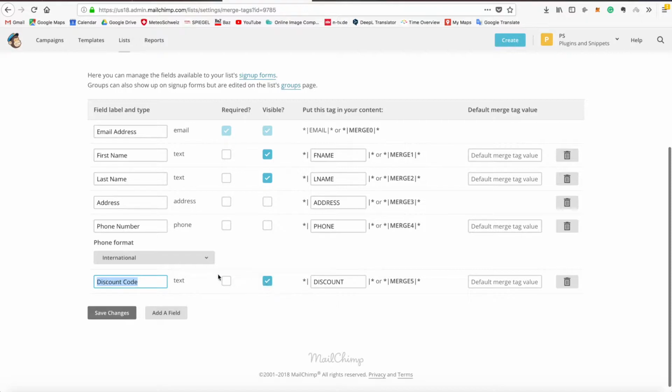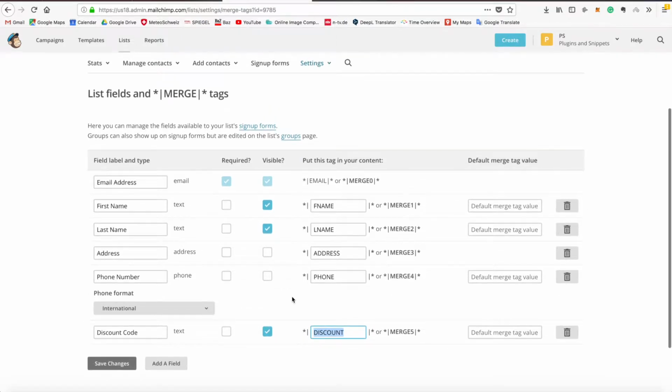It's not required, to be on the safe side. Visible, it can be visible or not, it doesn't matter. And here, just overwrite this with discount so that it's more readable. And save changes, and that's it. So basically, your Mailchimp account is ready to receive the abandoned cart data we're going to send you.